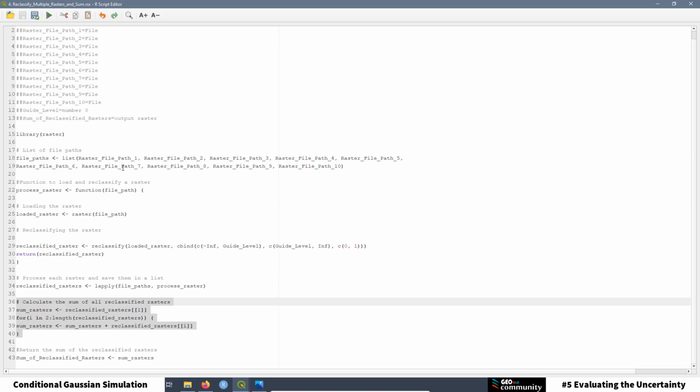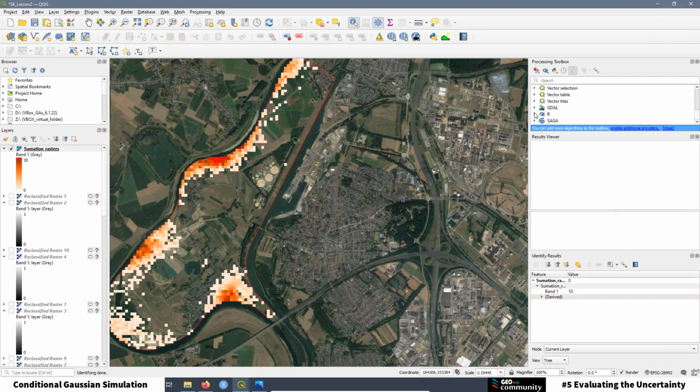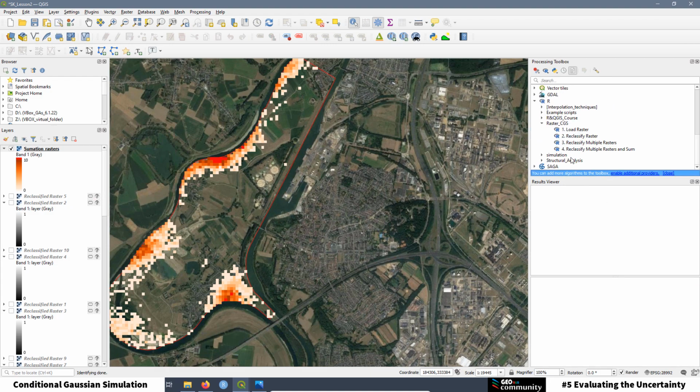But for the rest of the things, it is the same as the other script. Also here, the output raster is just one file, just one raster. In number 3, it was 10 because we put an output for each reclassification. Then we can close this one and we can run this script, number 4. Then go here. We can close this one here at the moment.